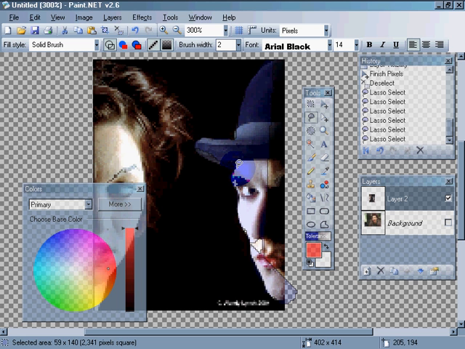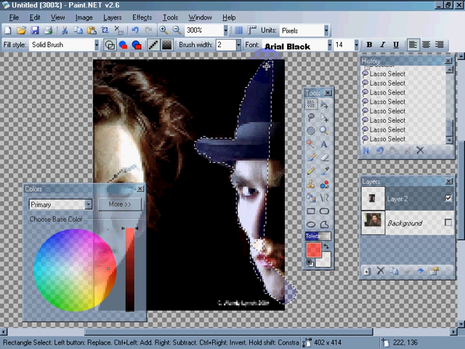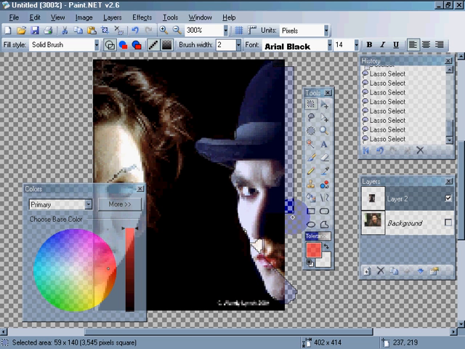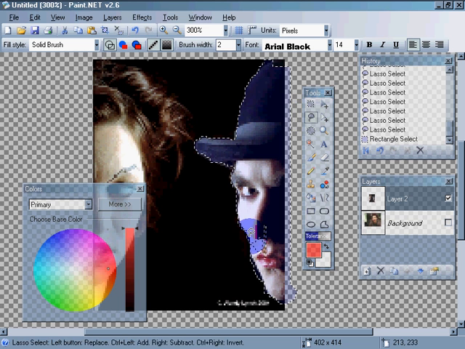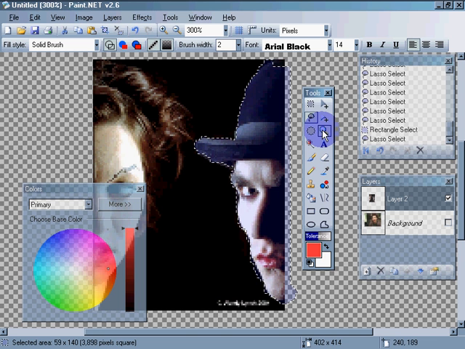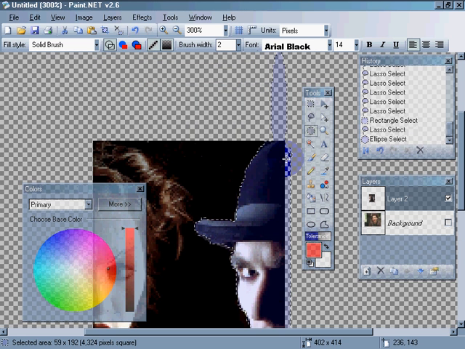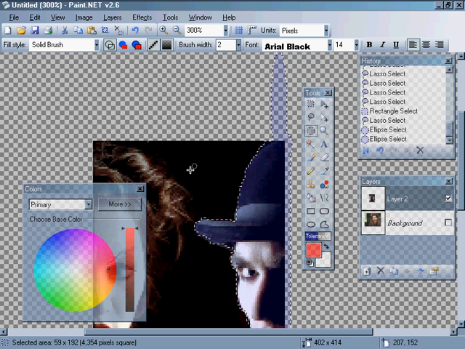I can use the square box as well, holding down the Control key to keep it all selected. Don't want to lose what I've already selected. Hold down the Control key to finish the selection. And for a quick and dirty job, it's not bad at all. So, if I invert that selection, I can delete everything around it. If I invert the selection, everything around it's gone.